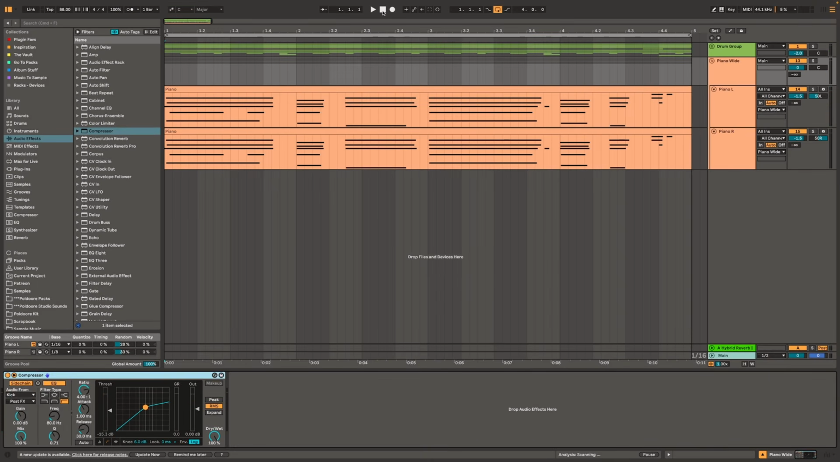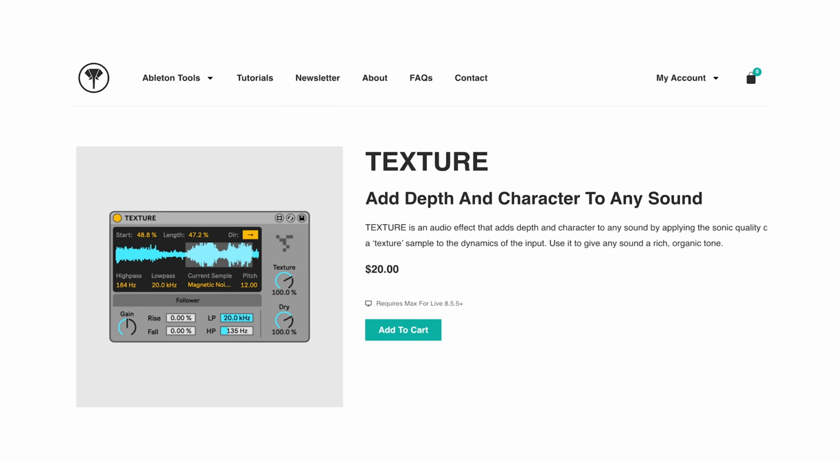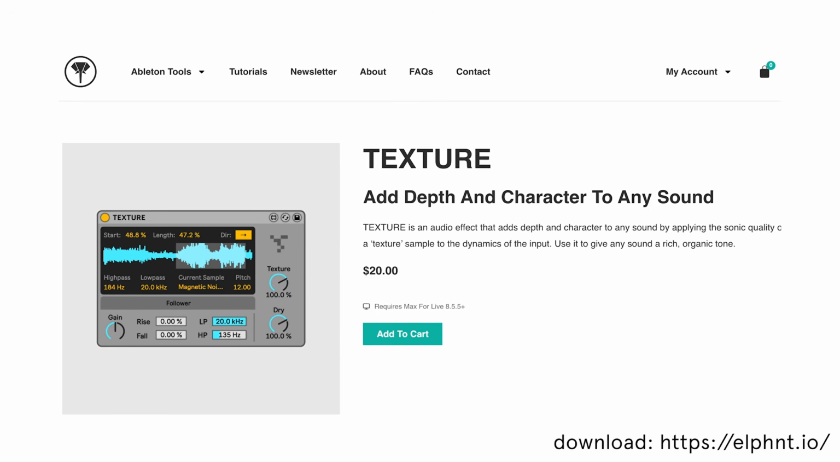Cool, now let's add some texture to the piano and make it sound a little older by introducing some tape hiss. Now, typically we could make the tape hiss follow the piano's volume envelope by adding a gate to the tape hiss channel and then routing the piano to its sidechain input. But this time I'm going to use a different approach and use a very cool little device aptly called Texture by a developer named Elephant.